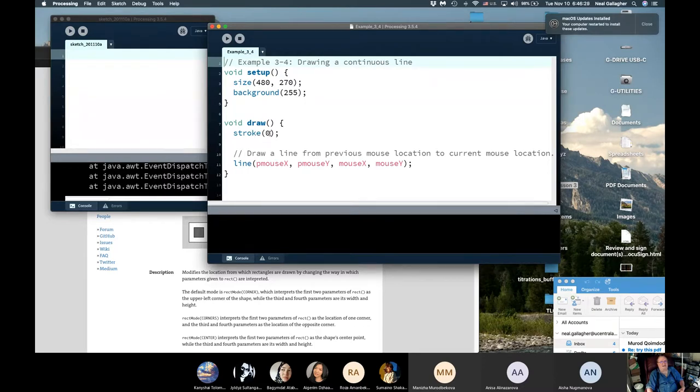If we draw a box, it's going to be black. And we're drawing a line. What line does is take the current position of the mouse, mouse X and mouse Y, and the position of the mouse on the previous run through draw. Now think of draw as executing over and over again. Draw runs, and we have a position of the mouse on that run here. Then it runs again.